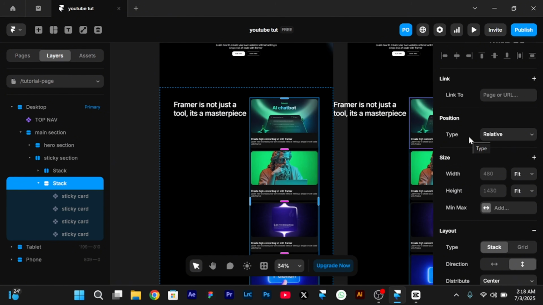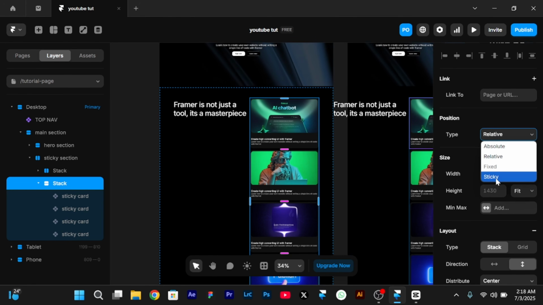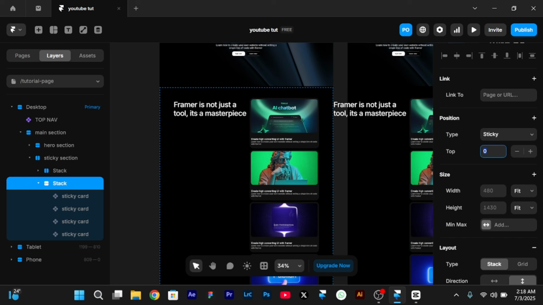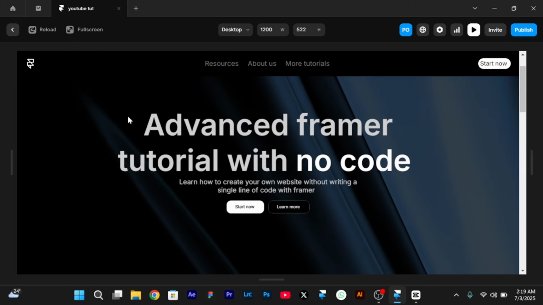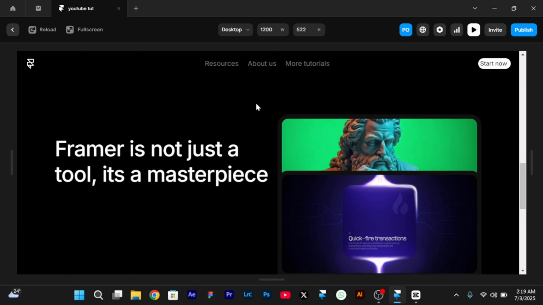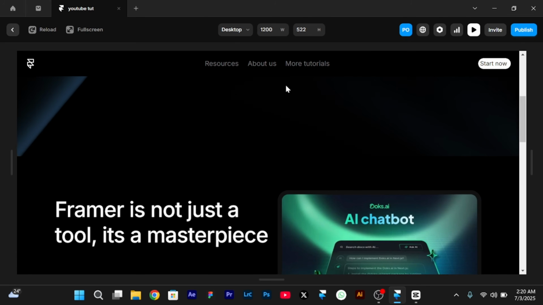The position is on relative, and for us to add a top value to it means that we have to change it into a sticky position. So change it from relative to sticky, then we can now add 200 pixels to it. We're going to be checking this out again. Scroll down and you see it's no more sticking to the top of our frame. So this is how you can use sticky position to your advantage.